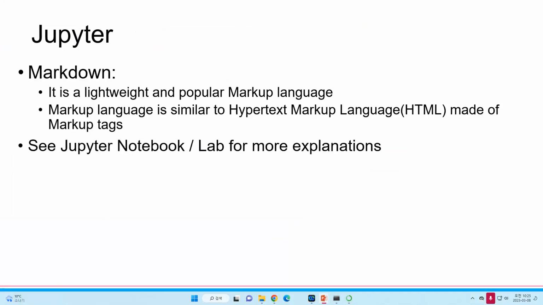So for today, I will explain more about Markdown. What is Markdown? Maybe in the final project, you can just submit the Jupyter file and you can write anything in your Markdown. Markdown is a lightweight and popular markup language. And markup language is similar to the hypertext markup language, HTML. It is made of markup text. I will not explain the hypertext markup language here. Okay. So it is about web programming.